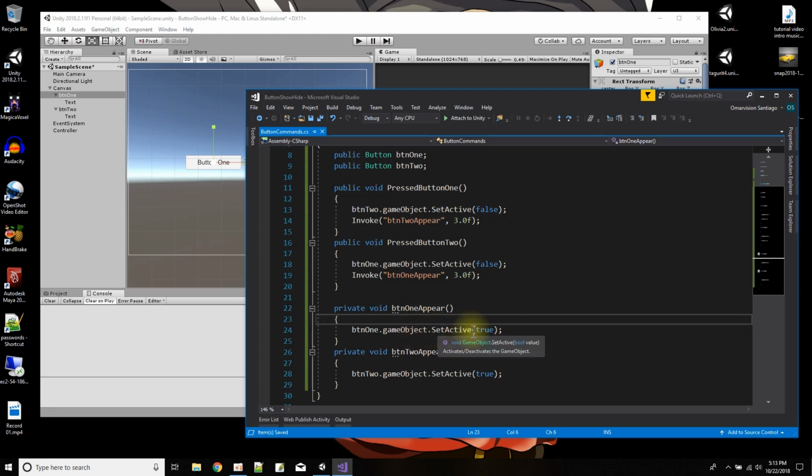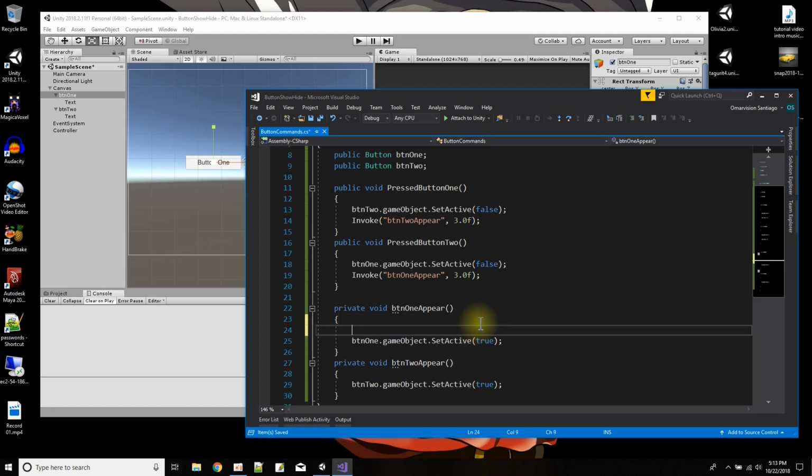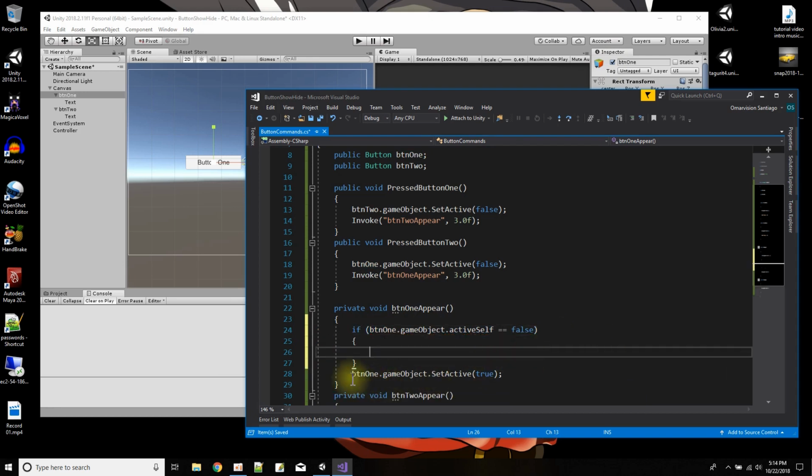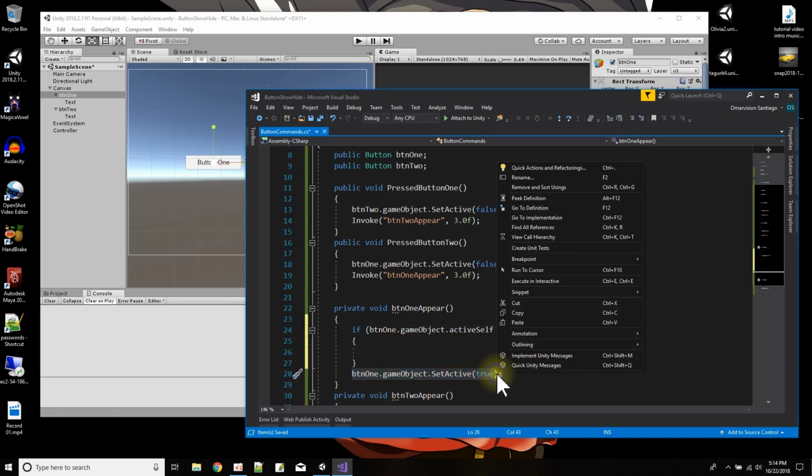So SetActive sets true or false. How do we get the active state of a button? That could be with this here, button 1 dot gameObject.activeSelf is going to tell us if the button is active or not, if the checkbox is checked or not. So here we'll just add a little bit. If button 1 activeSelf equals false, then go ahead and do the thing where we show it.